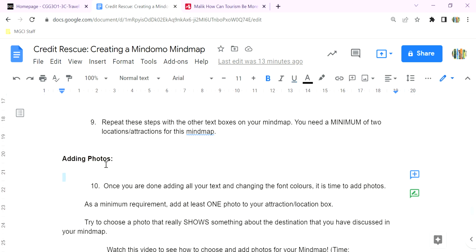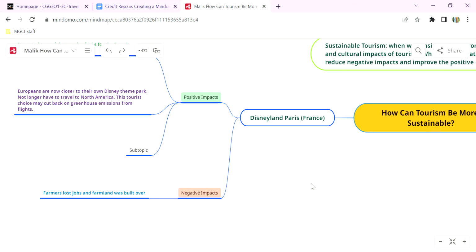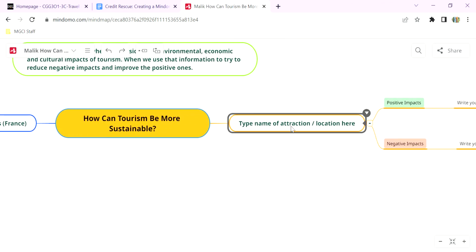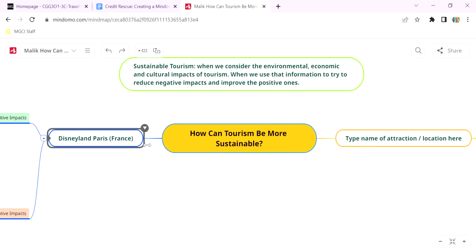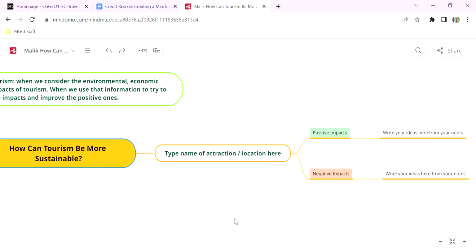Okay, when you are done all the text stuff, you would type in your other attraction. This could be from a second article that you read. It could be from a video that we've seen in class. It could be from a video that you did from your own note-taking, but you want to have a minimum of 2 locations, okay? And you would do the same thing over here.